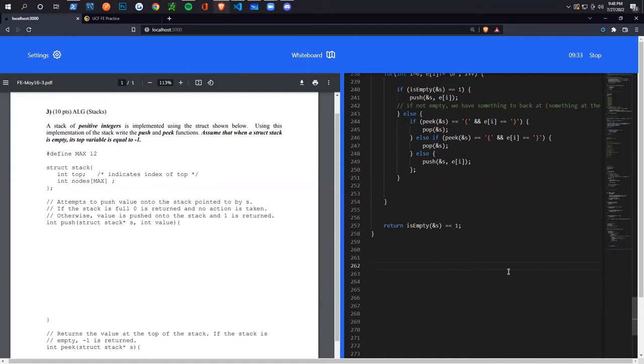So I'll read through with you guys. A stack of positive integers is implemented using the struct shown below. Using the implementation of stack, write the push and peek functions. Assume that when a stack is empty, its top variable will equal -1. So this is an array implementation of a stack, and the top variable is -1. Sometimes it's 0. That'll factor into how you code it. It'll change a little bit, but I'll give you guys 2 minutes. When this timer hits 7, I'll come back. So just write the push function and peek.